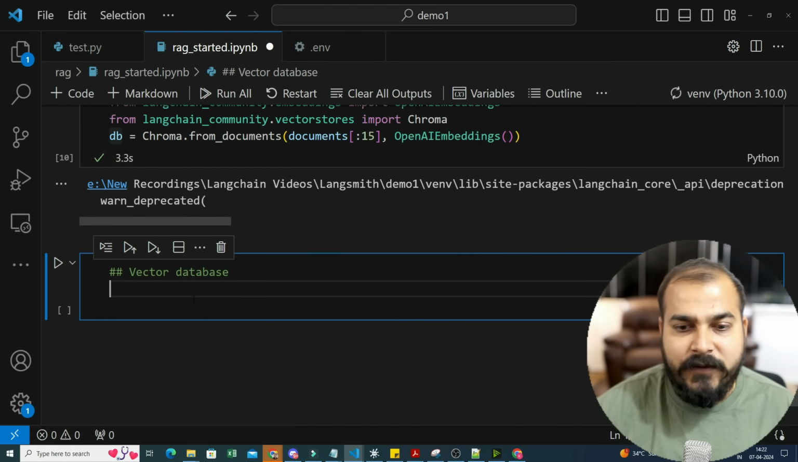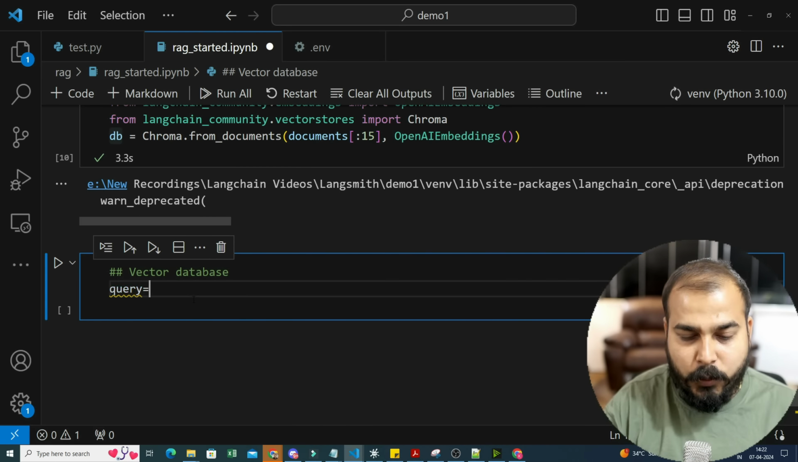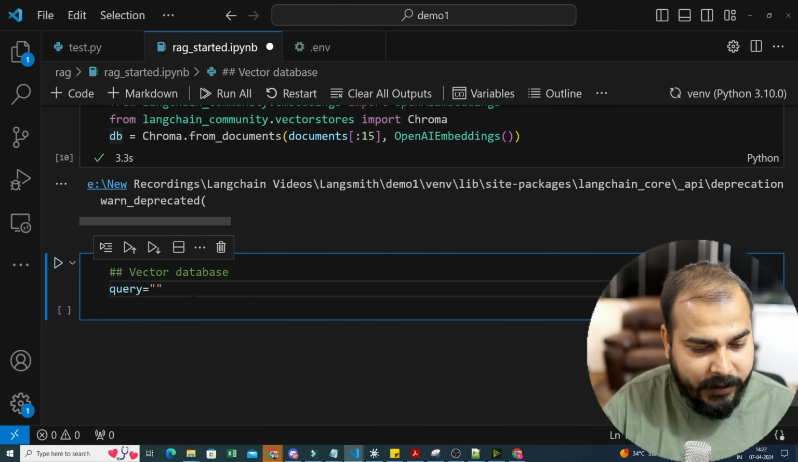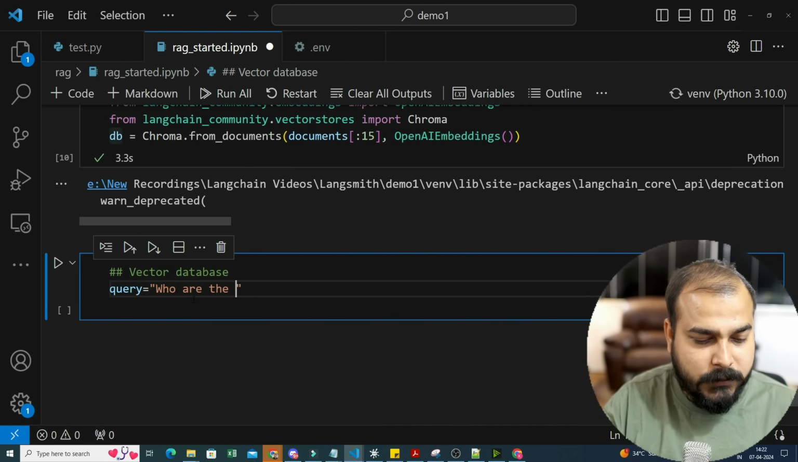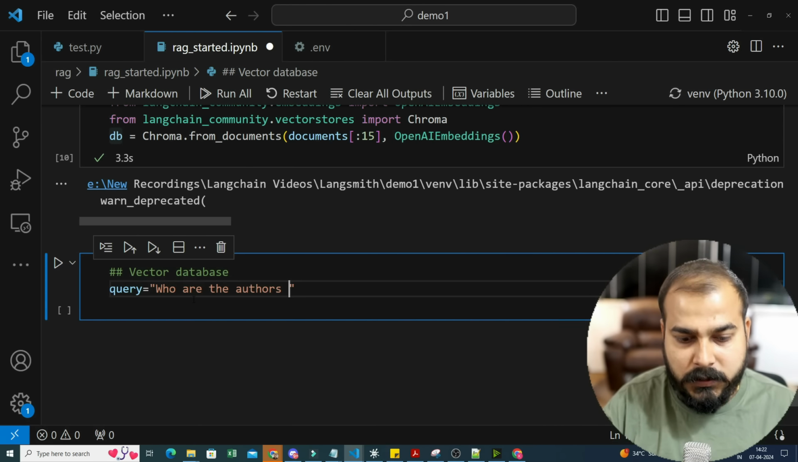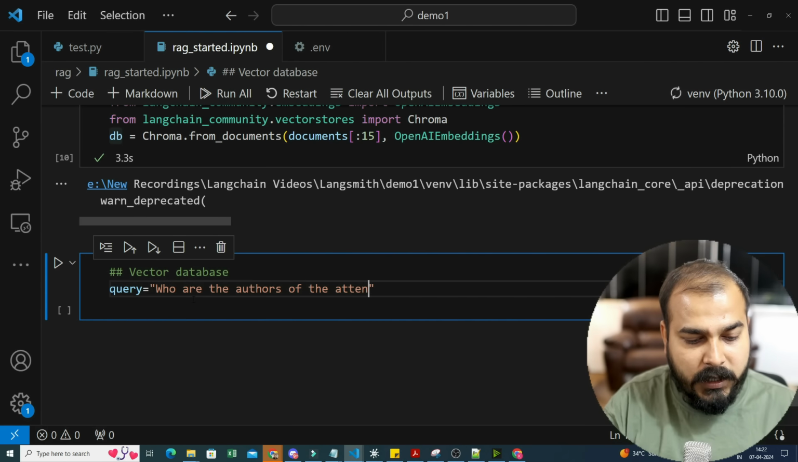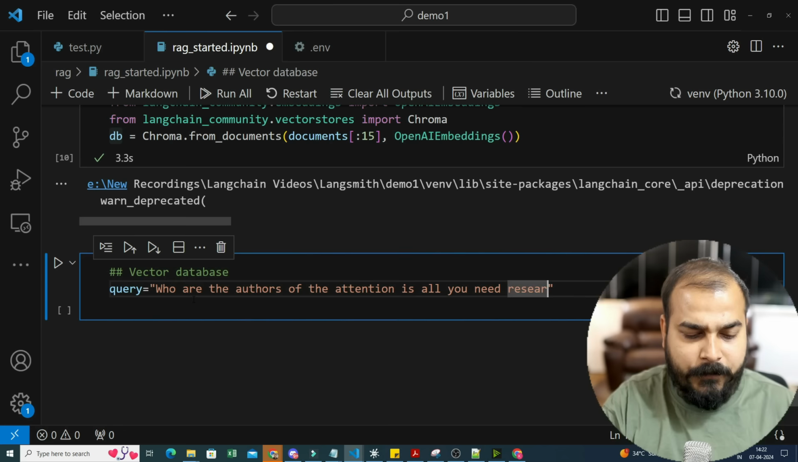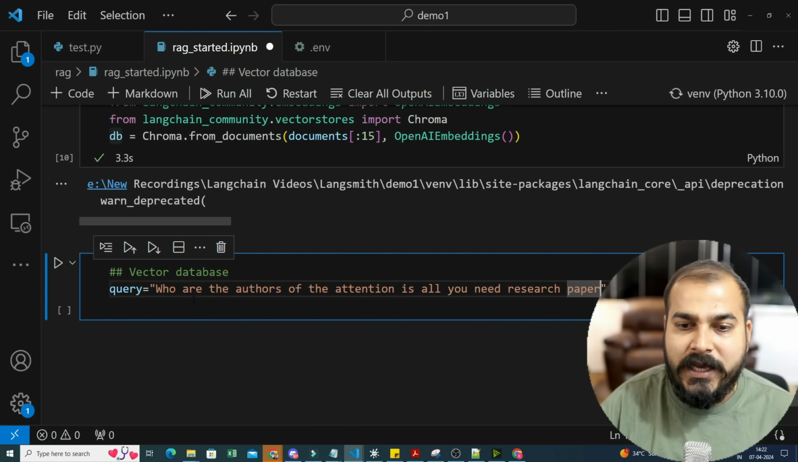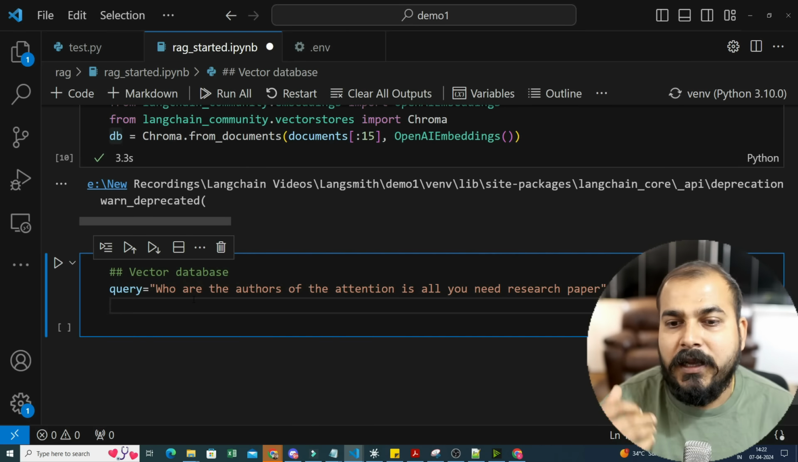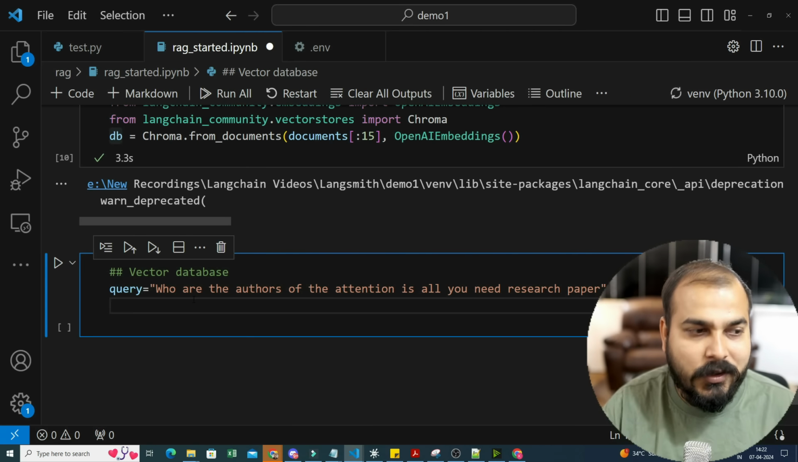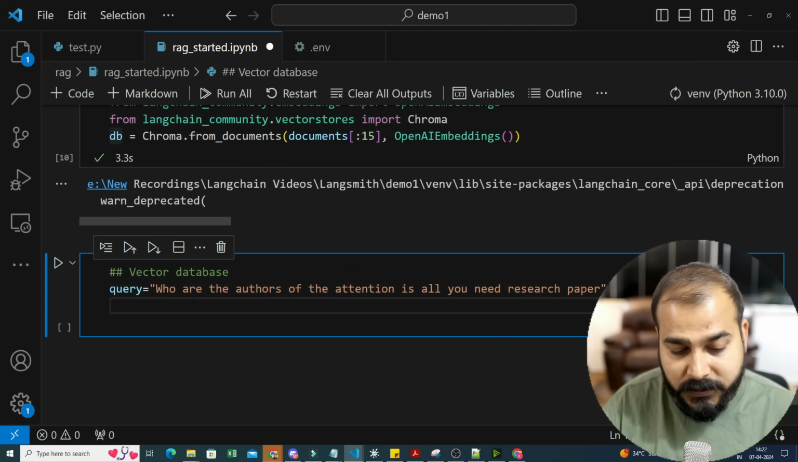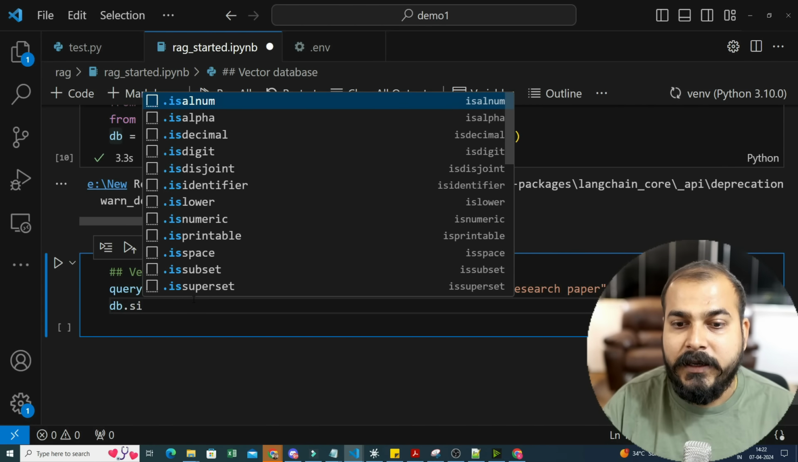So I will create a query first of all. Let me go ahead and write my query: who are the authors of the Attention Is All You Need research paper? Okay, so this is the query that I'm going to specifically ask. Let's see whether it will be able to understand this and give us the result.